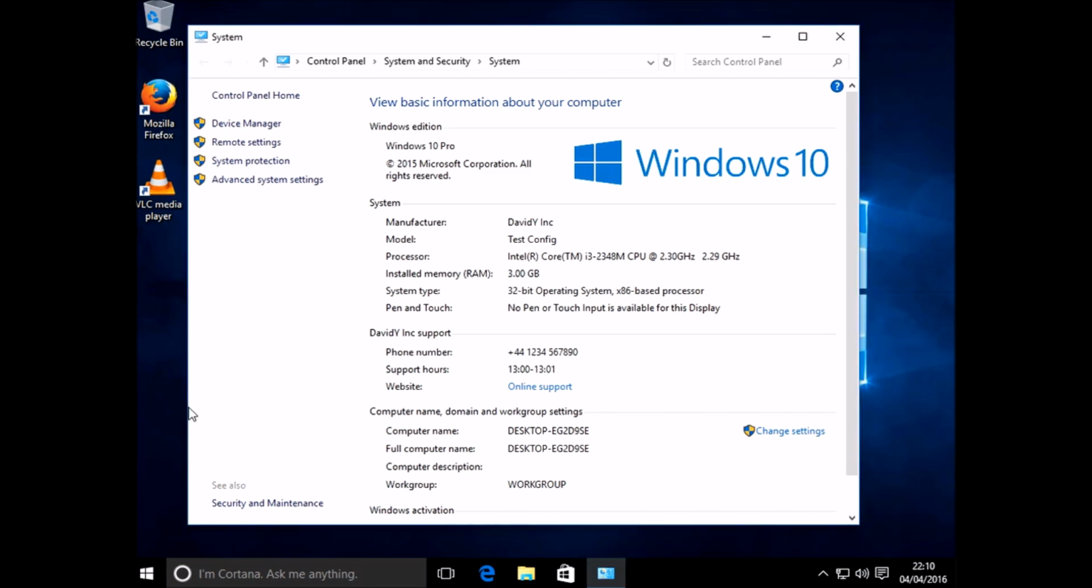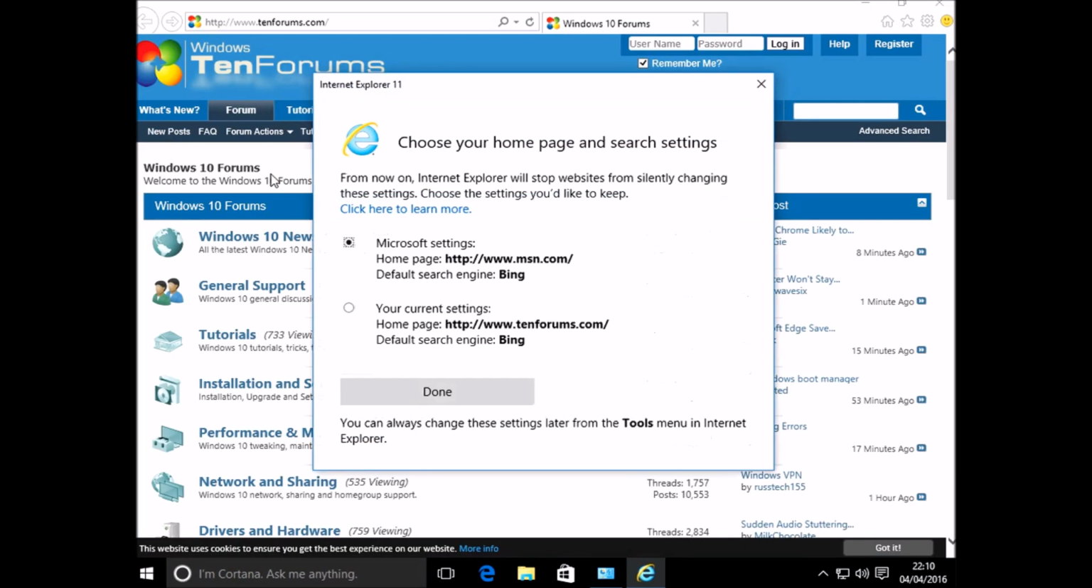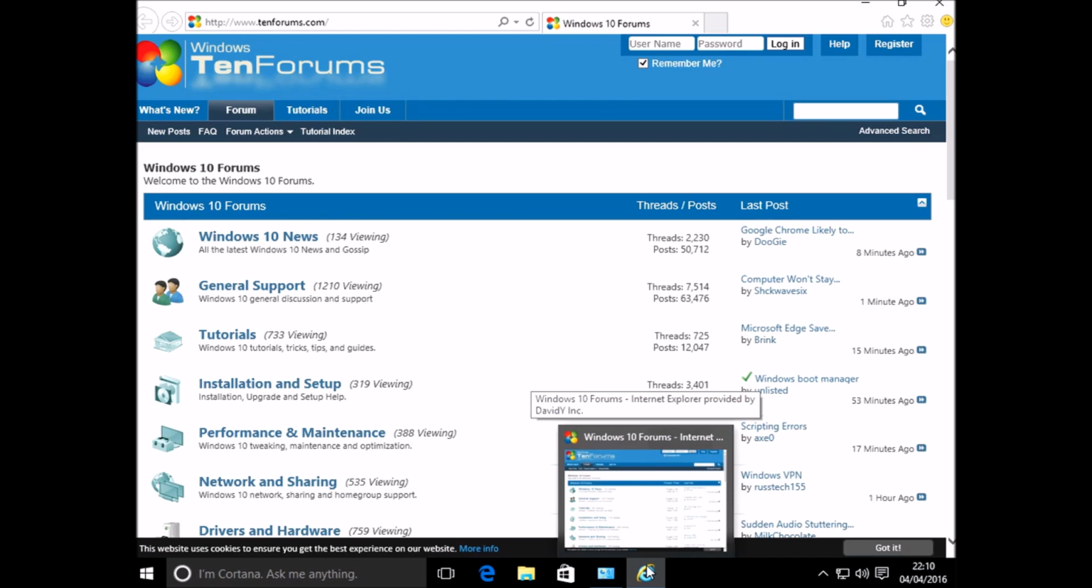The next thing I'm going to do is to open up Internet Explorer and have a look at the home page that's in there. So bring that up and you can see it's gone straight away to the 10forums.com website. It's also asking me if I want to keep that home page, which IE11 seems to be doing at the moment. Now also if I hover over this and bring this up, you can see that it's Internet Explorer provided by David Y Inc. has come up there as well.